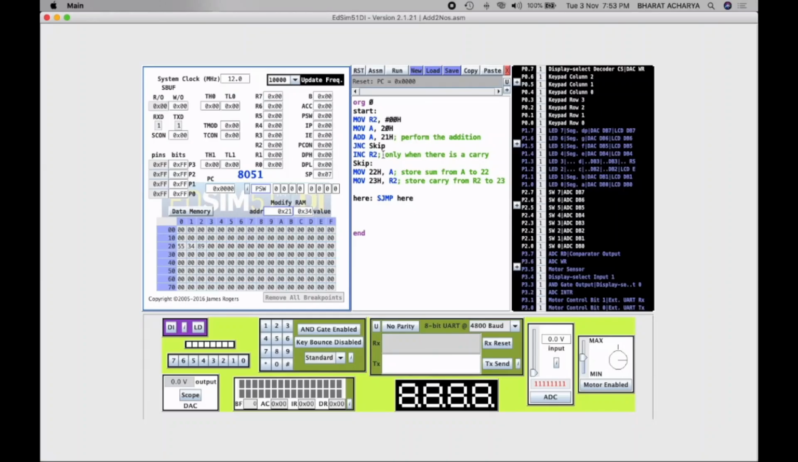So by the time we reach skip, R2 will be either 0 or 1. If there was a carry, R2 will be 1 and we will come here. If there was no carry, we will directly jump and come here, which means R2 will be 0. So when we reach skip, we have our result. A has the sum, R2 has the carry. A will be stored over here, R2 will be stored over here.